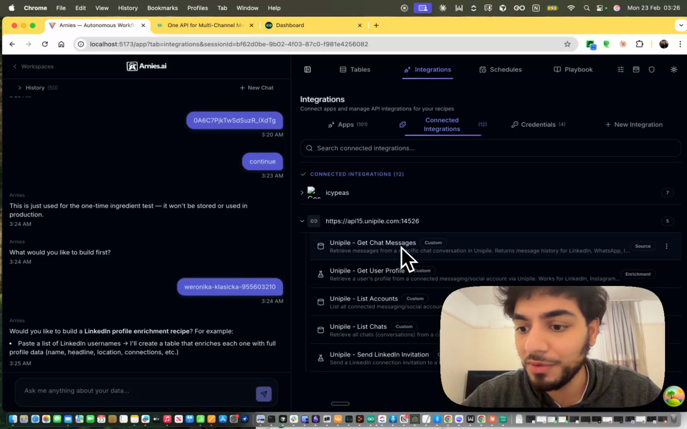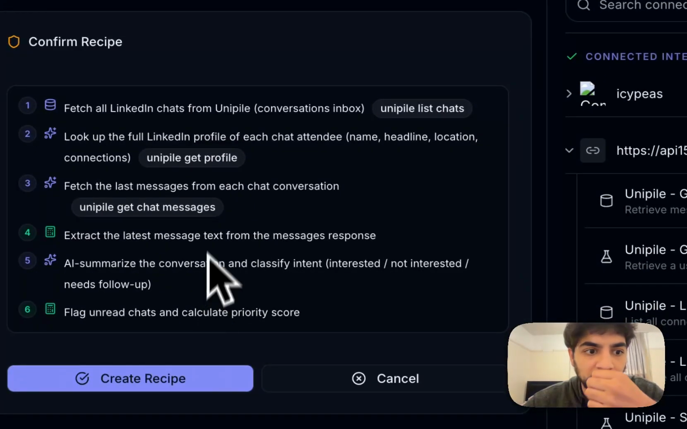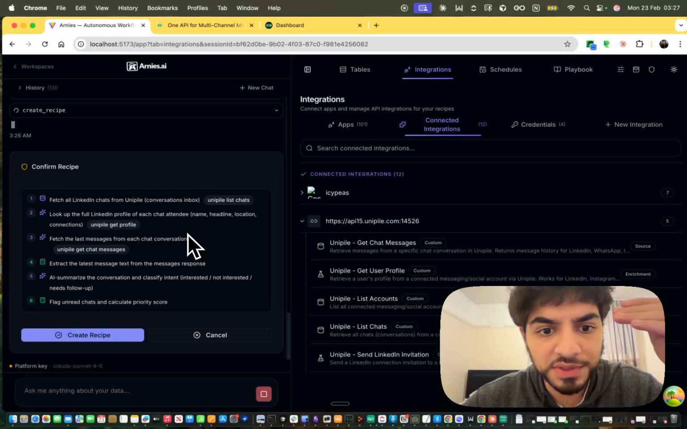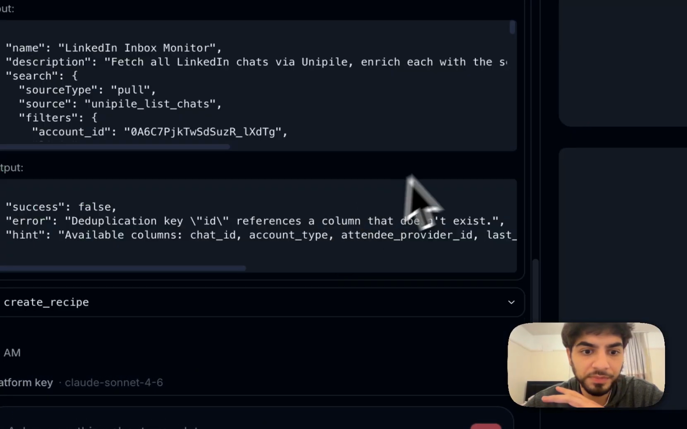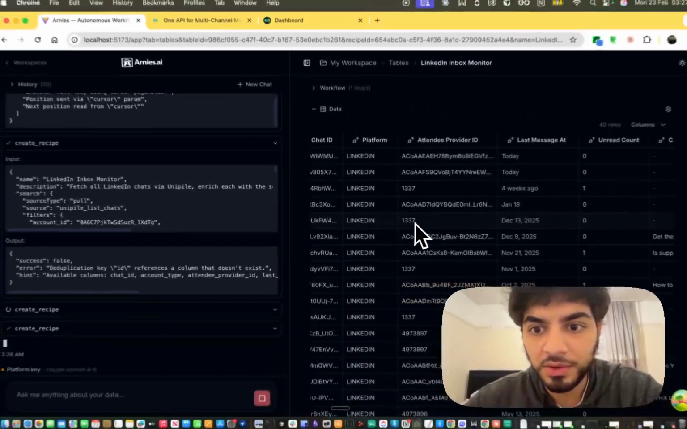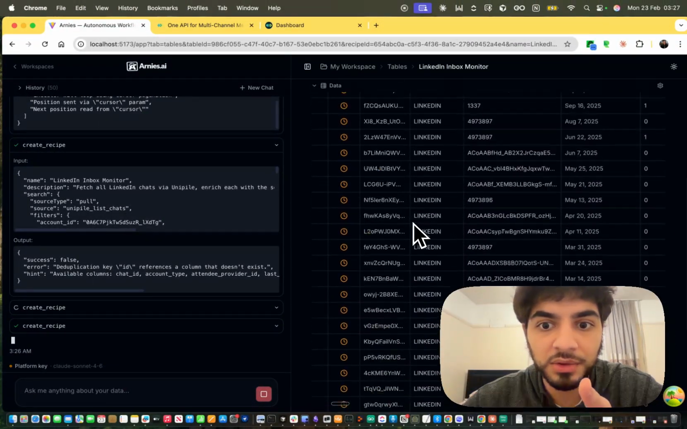So now what can we do with these endpoints? What can we actually do? We can now start creating automated workflows using the endpoints that we've created. What it's doing now is getting the Unipile list chats to get all the conversations from my LinkedIn account, and it's going to create a workflow. So if I just press create recipe, there you go. It has now gotten all the chats from my Unipile.